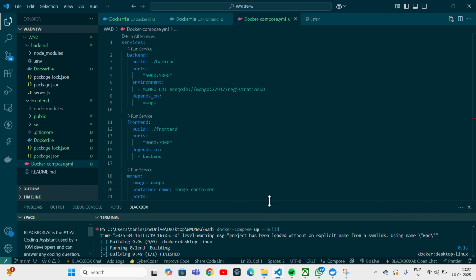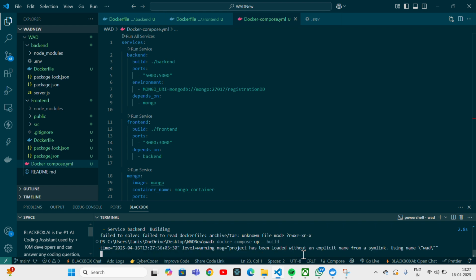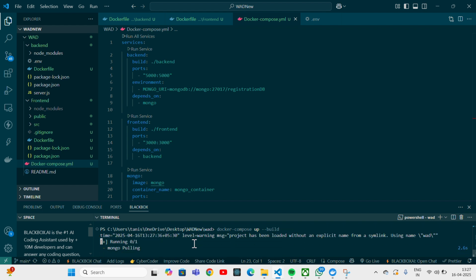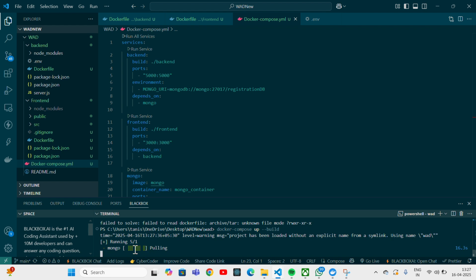Let's run the project. This is the command used by Docker to run the project or create the container in Docker Compose. Here we can see that the Docker container is getting created.